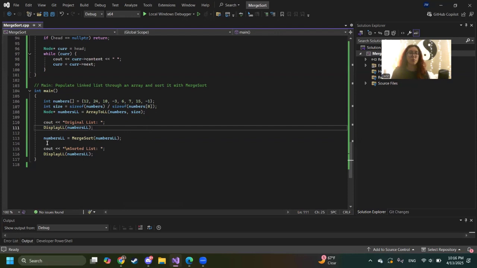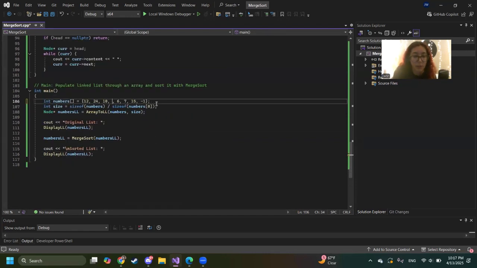And then this is the part where we're going to sort numbersLL. So it's a linked list now. And when we call merge sort on it, it's going to return a pointer to the head of a new sorted list. So that's why I set it equal to that. And then after that, we just display the new sorted list using that same function. And yeah, I could even change some numbers here and it'll still sort it again.